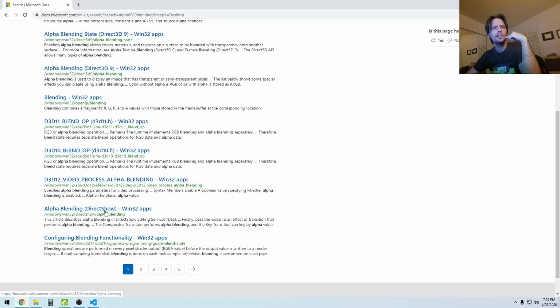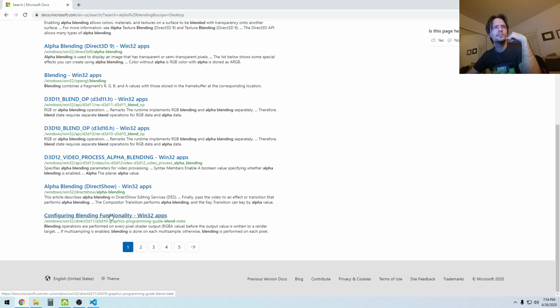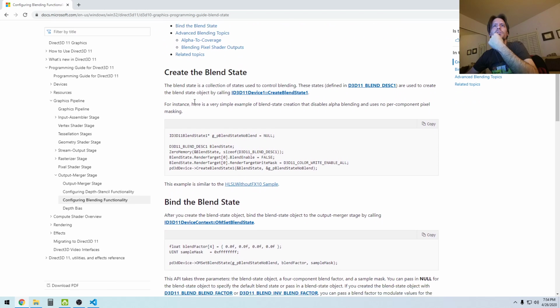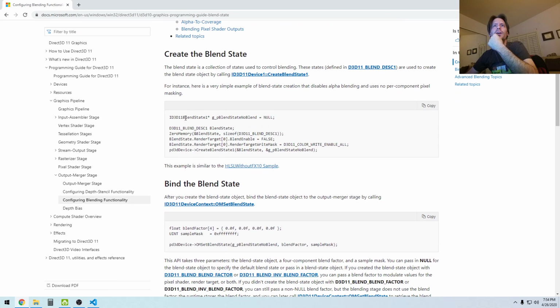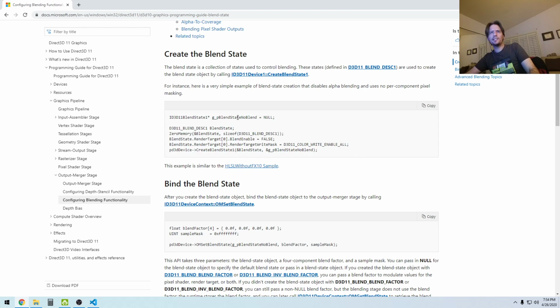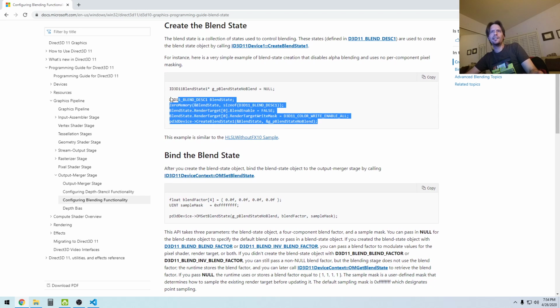Alpha blending direction. Configuring blending functionality. Let me see what this is, DirectX, Direct3D 11. Let's see what that has to offer. Yeah, I think this is what I need. I need to set up my blend state. So I need to create a blend state descriptor, and then set the blend state. Yeah, so just like anything else.